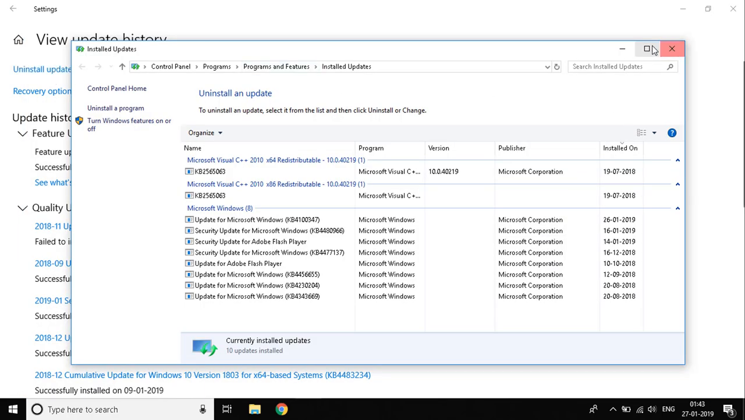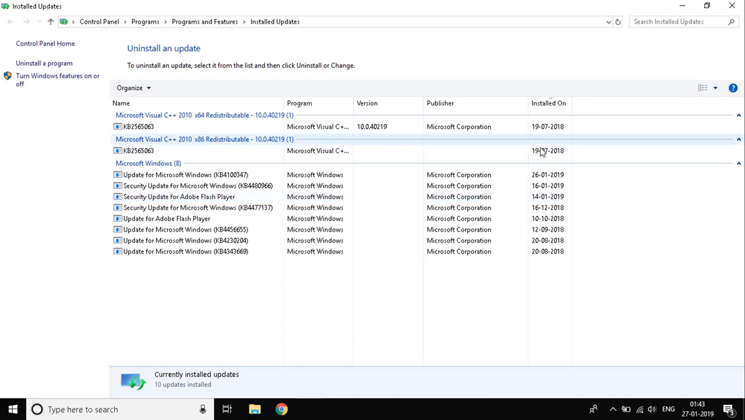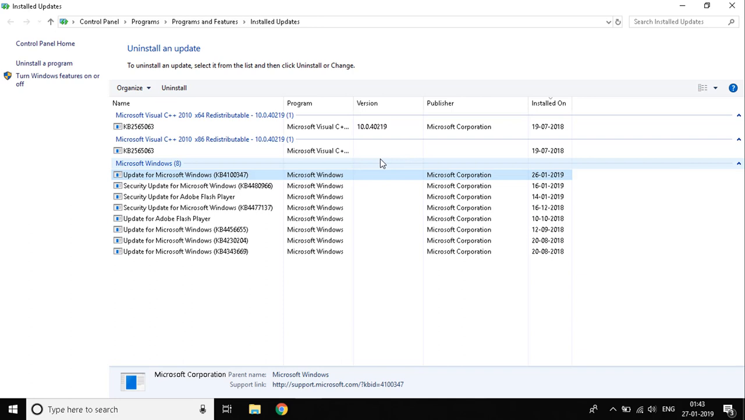It will open a window like this. What you need to do is search for the update that was installed on the latest occasion. So in my case, it is 26/1/2019, which was yesterday. So all you have to do is select the latest one and click on uninstall and it will uninstall the latest update.